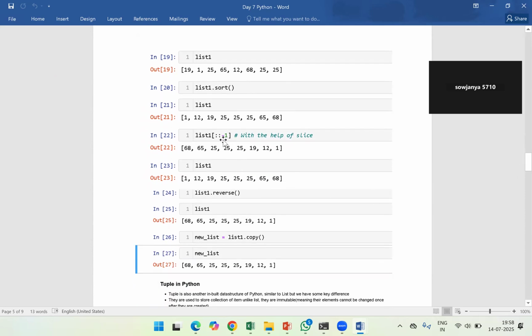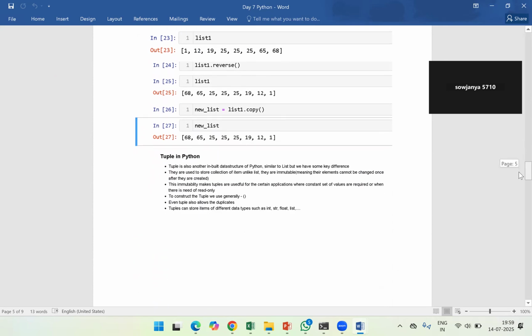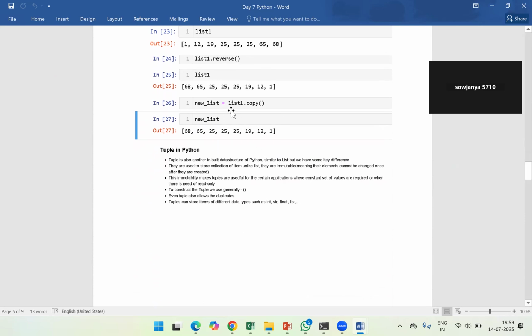So this means it will reverse. Colon minus 1 is one kind of slicing operation basically, but it does the reversing of the elements. So this is the actual list1. If you print like this, what answer do you get here? Whatever the list is, it is going to be reversed. Or you can use list1.reverse directly to reverse the list. And then you can copy data also, list1.copy.